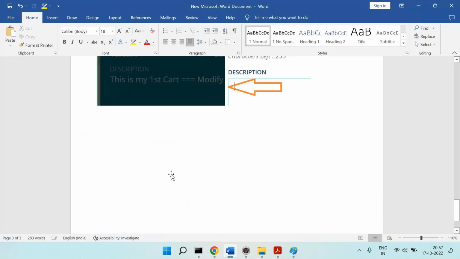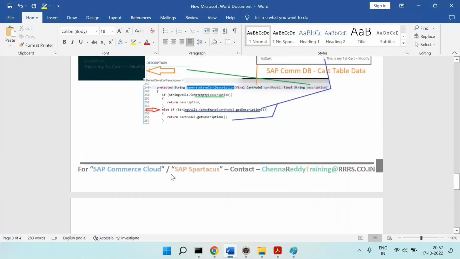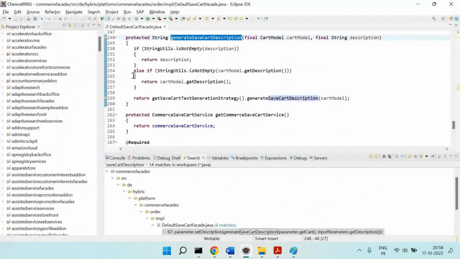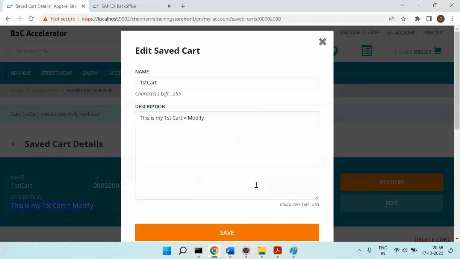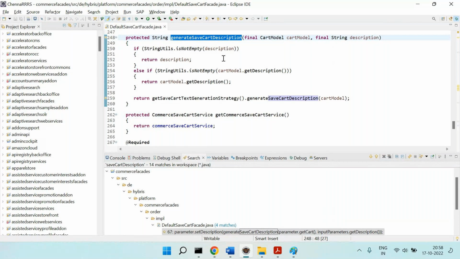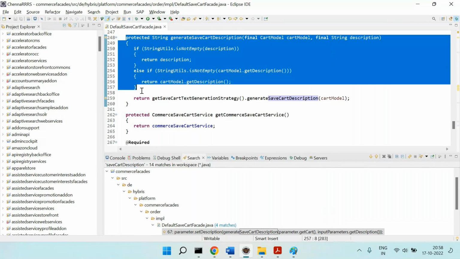If you want to debug also, you can debug it here. It will be the same. If you want to debug the code, put the breakpoint here, click on edit and click on save. So it will come and stop. Therefore, this is the method having the problem.